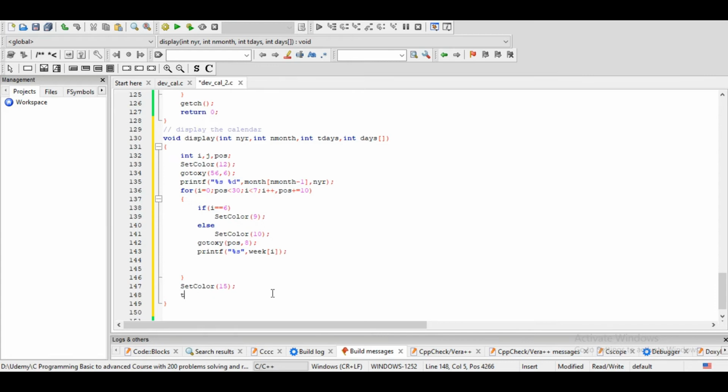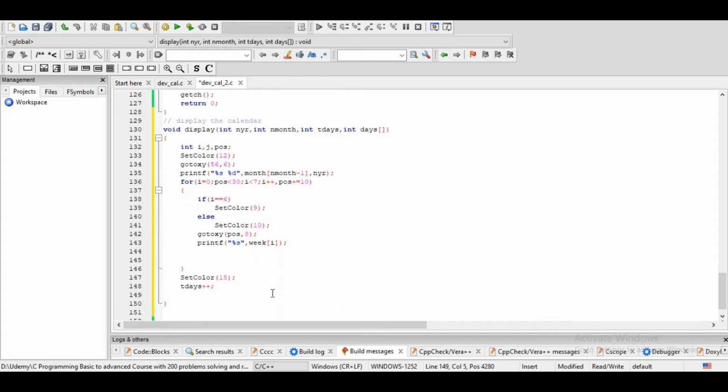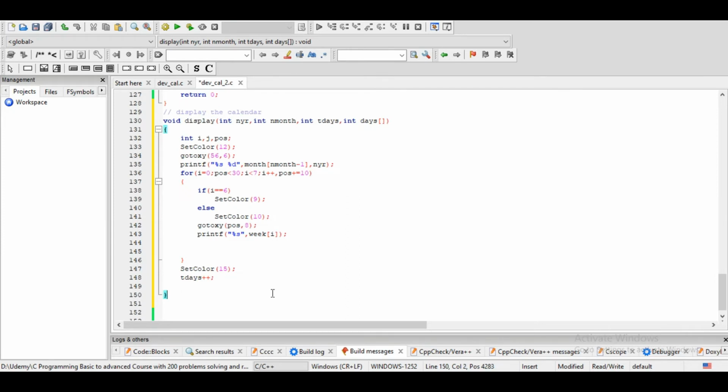After that, today plus plus, and make sure it ends with a semicolon. So here it will increment the days by 1, starting from 1. Then check this condition for today: if today is equal to 0, or you can define today is equal to 7.